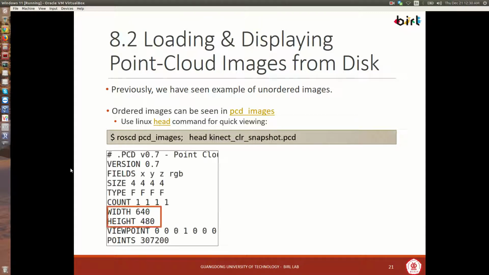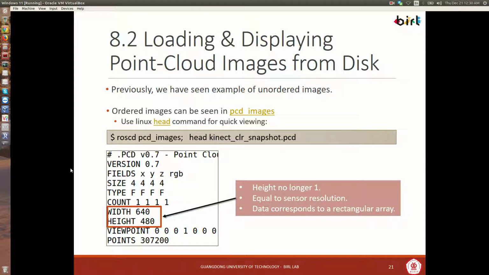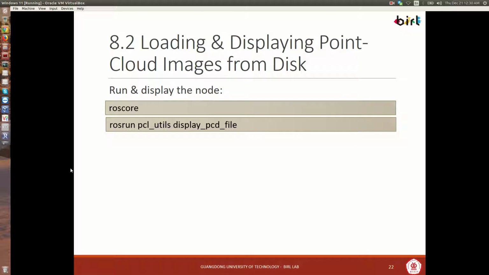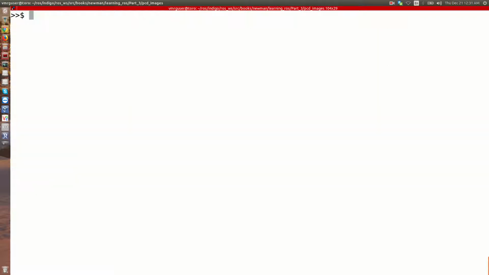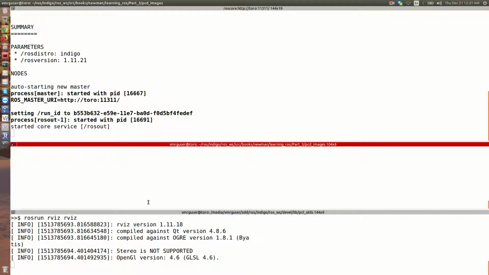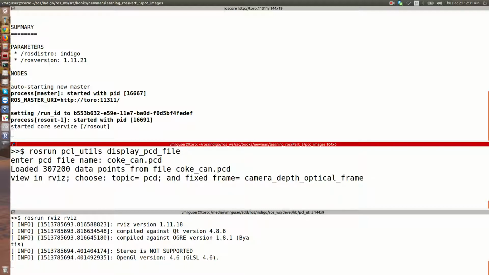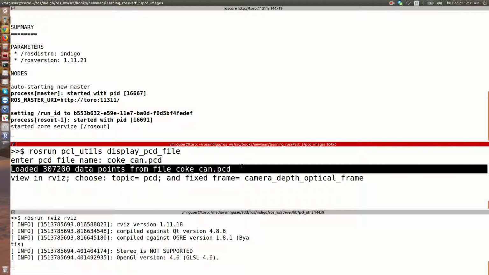So once we do that, here's the note on the ordered things. We want to run this code and see what this looks like. So we need to run ROS core and then run the display PCD file. So here's my ROS core. Here's PCL utils display PCD file, and it's going to be asking me for the name of a file. One of those files is cocan.pcd, and so here we get the confirmation that we have loaded that file.